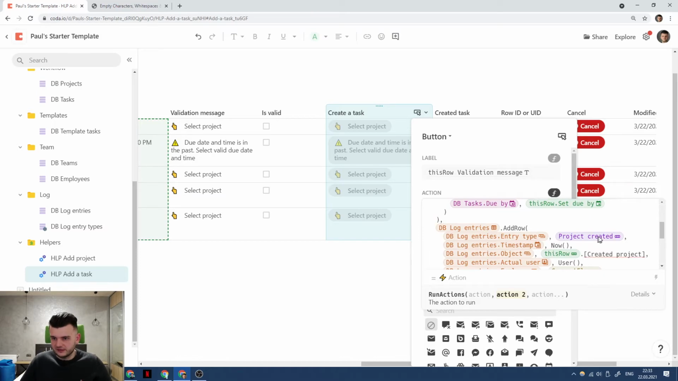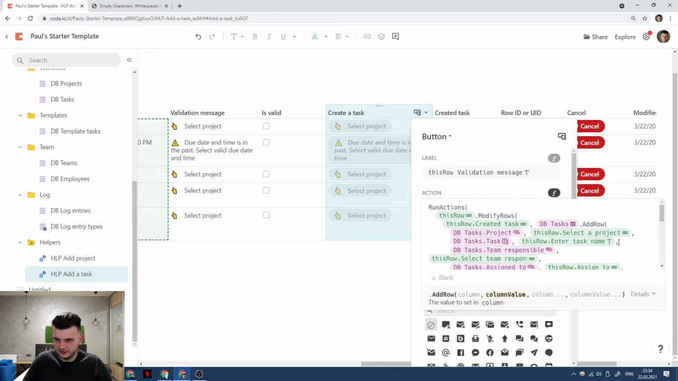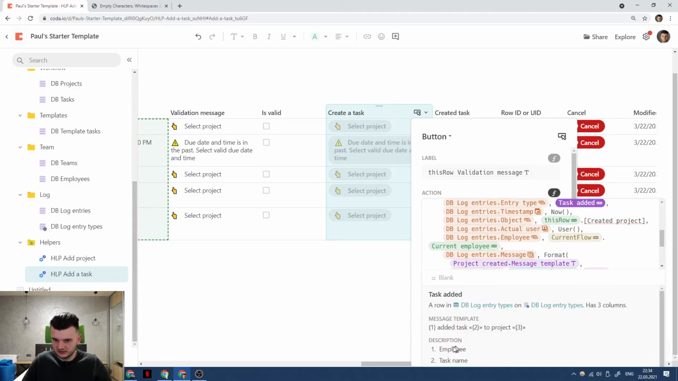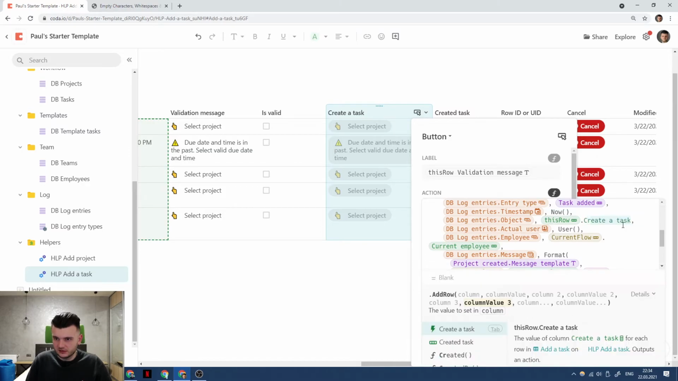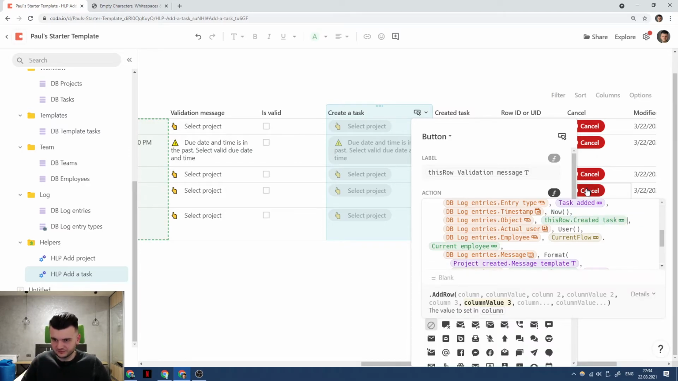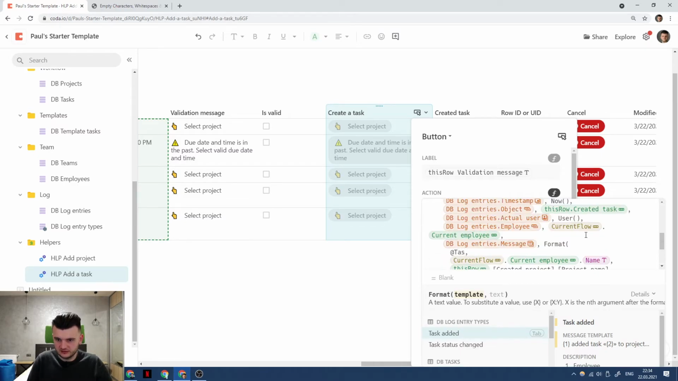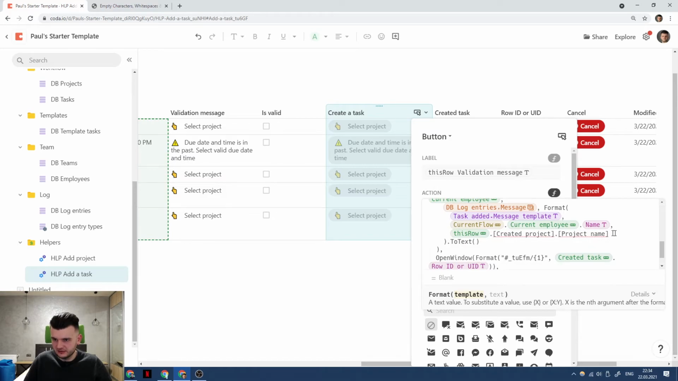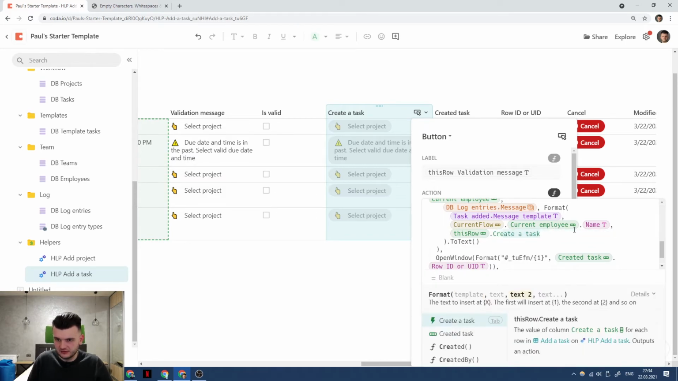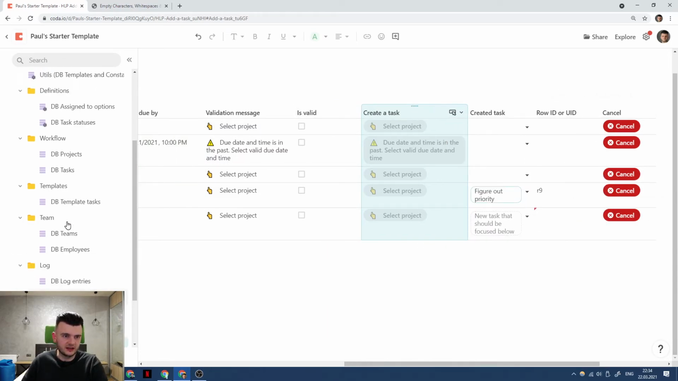The delay didn't help us, so project created, task added. Again, task added, just employee and task name. Created task, format, task added, message template, created task, task, because that's our task name.